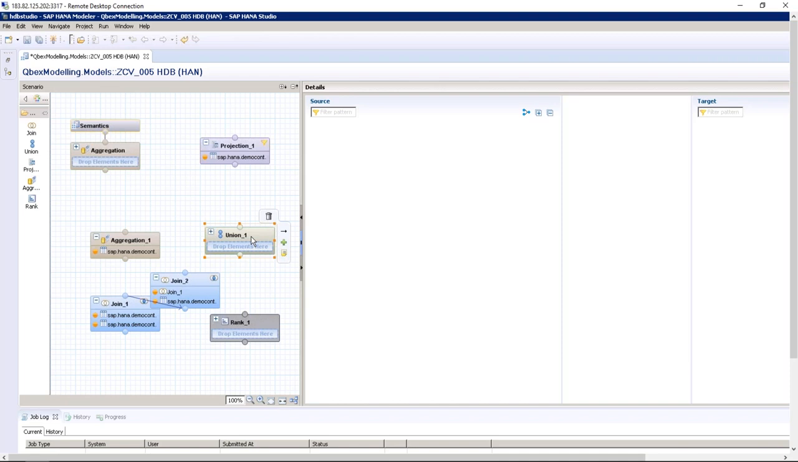Next is about union. Now, what is the purpose of union here? When you want to combine data sets, let's say you have two or three data sets, and you would like to union all those data sets and project them as one data set, then we can use union. For example, I have sales data of Europe, sales data of North America, and sales data of Asia Pacific. I would like to union all the sales data and project it as global sales. Then I can use my union operator.